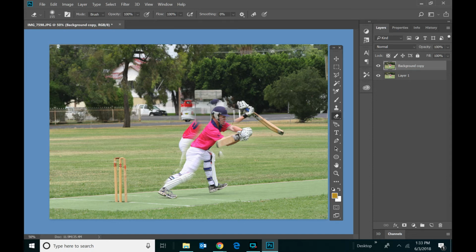Now it's good because I've made a couple of mistakes here. I rubbed out the bloke in the back, so you can't do that. Okay, you can't get rid of him. You want to keep both images, one on top of another. And I've done that here too.